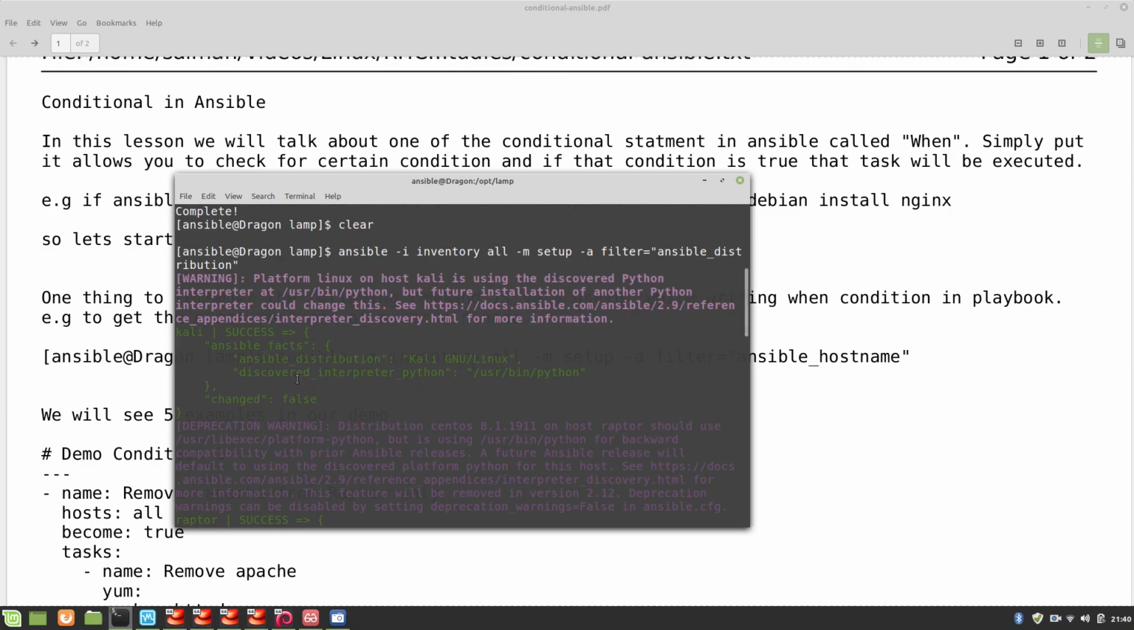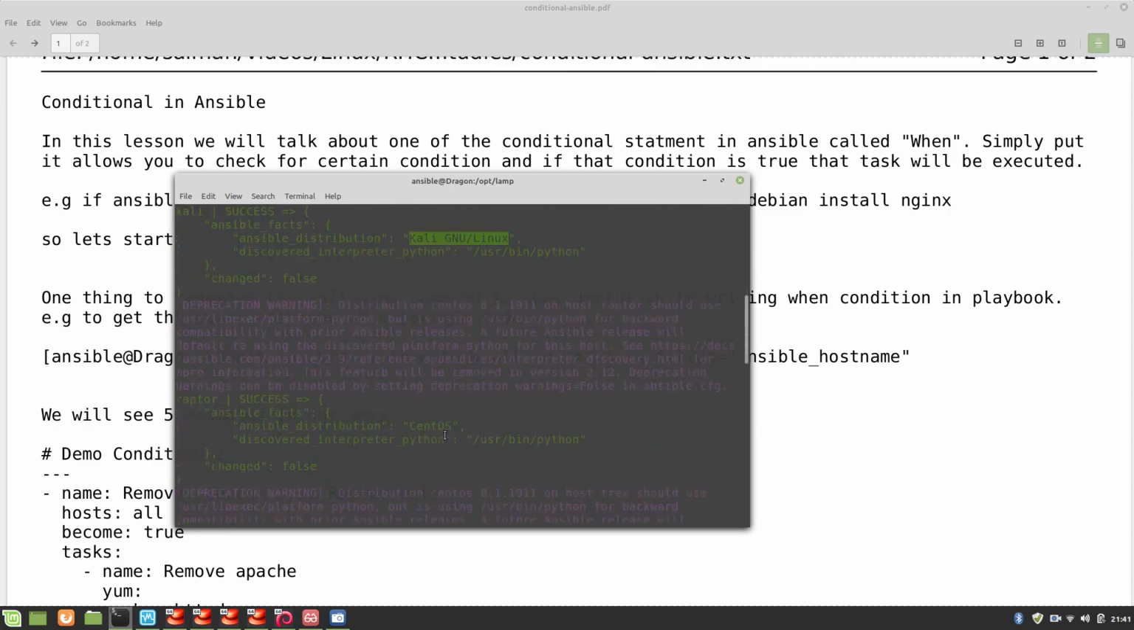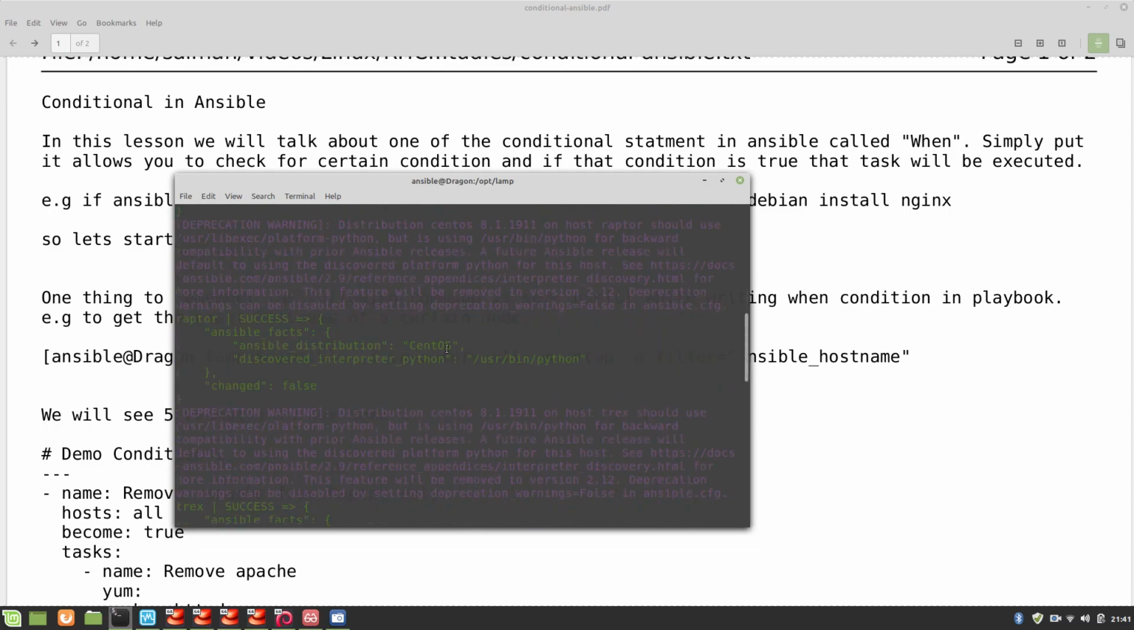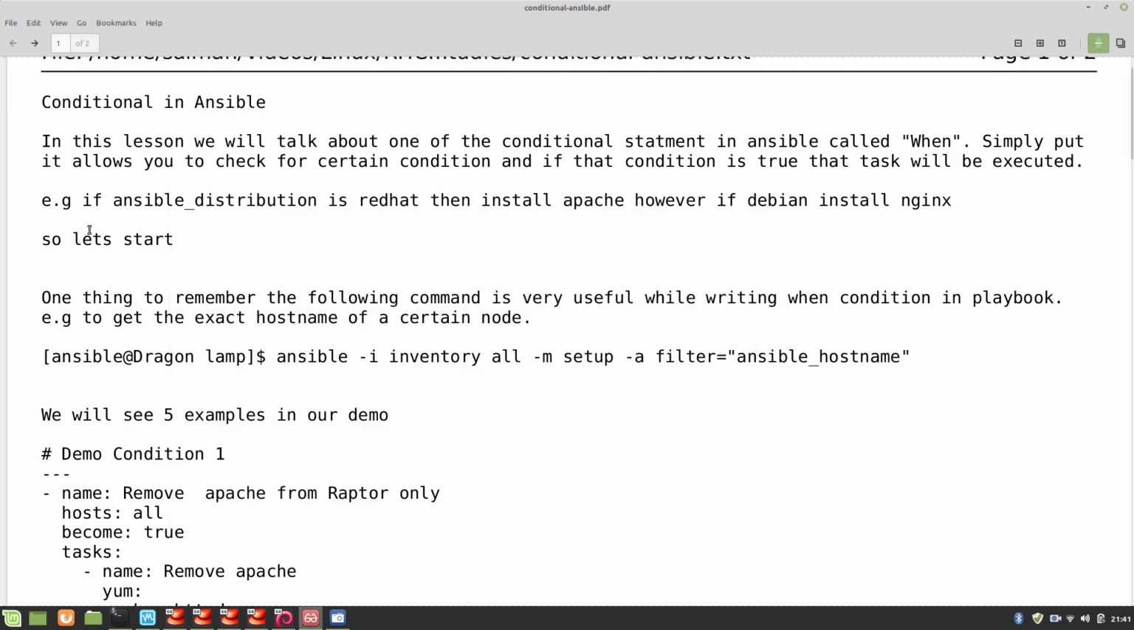And over here, very important thing, it's telling you Kali GNU/Linux. So this is going to be the exact distribution name. Over here it's CentOS, so this is exact. This should be used in this variable. So I'll show you why this is important. Okay, now back to our notes.